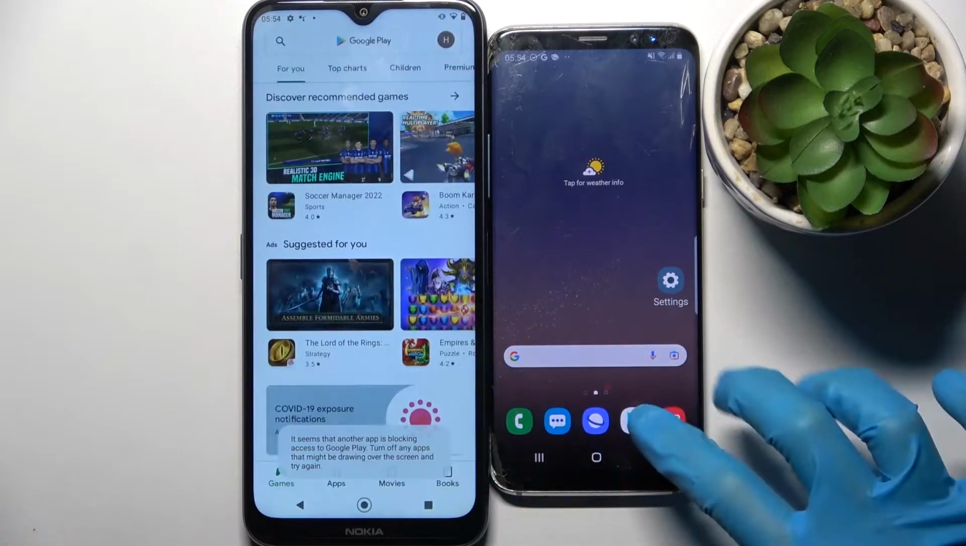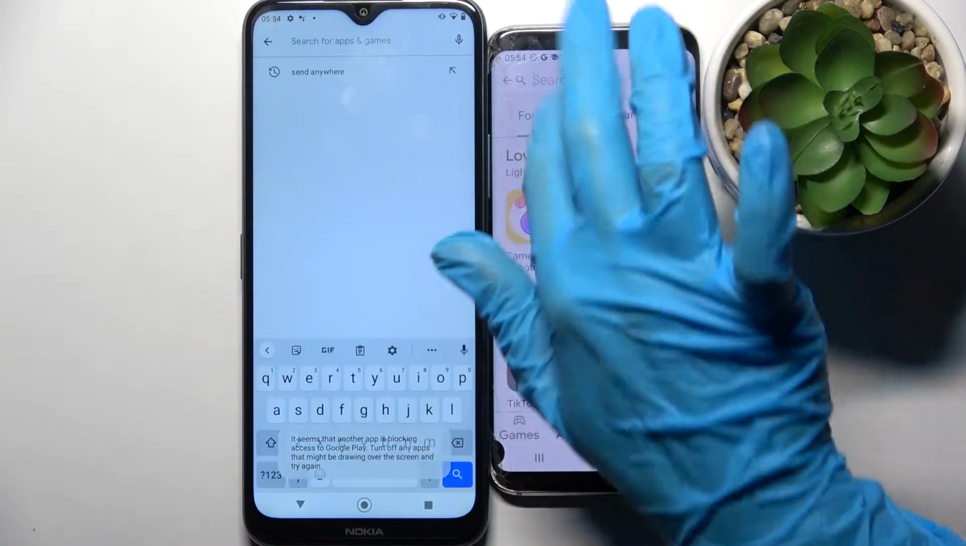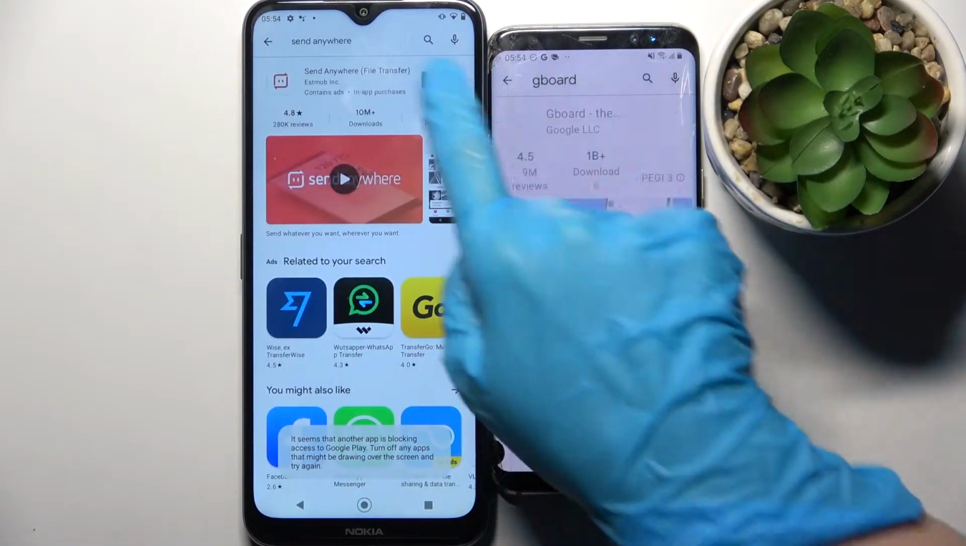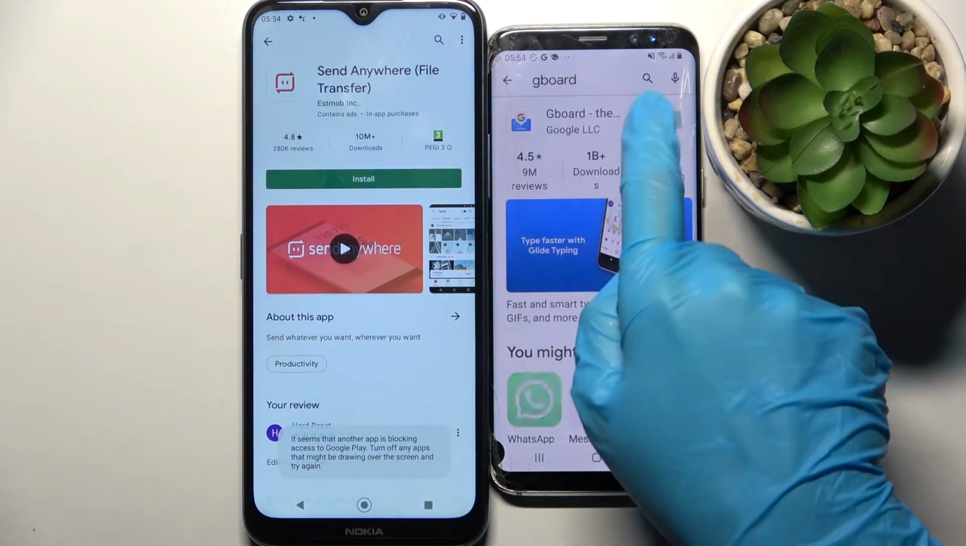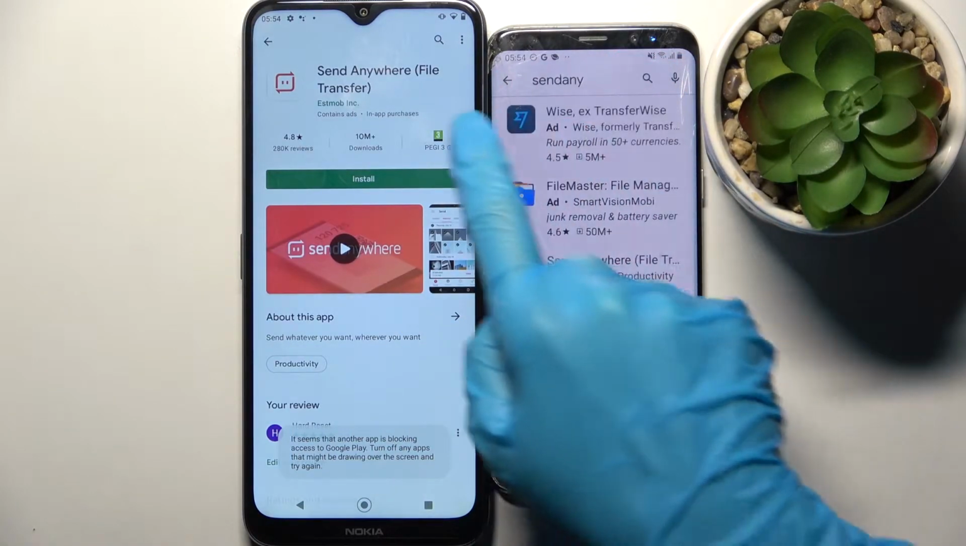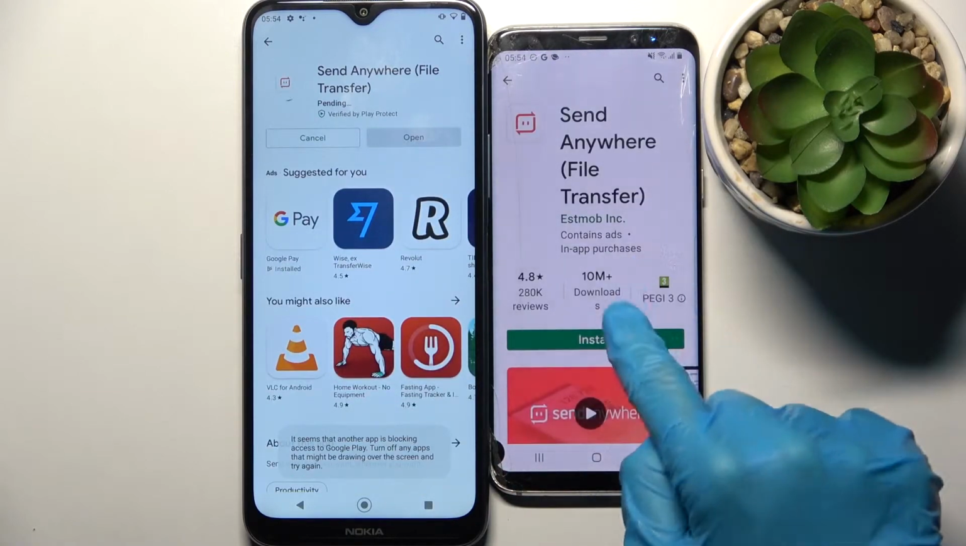First of all, you need to access Play Store on both smartphones and click on the search bar. Now type Send Anywhere and install this free app. Make sure you pick the one from this developer. Following that, just open it.